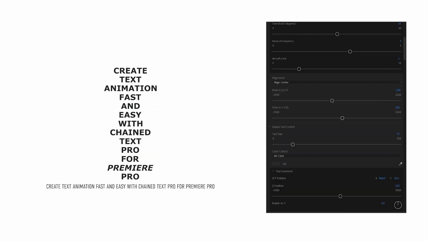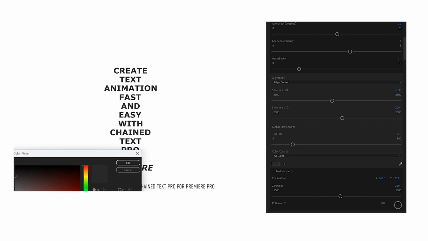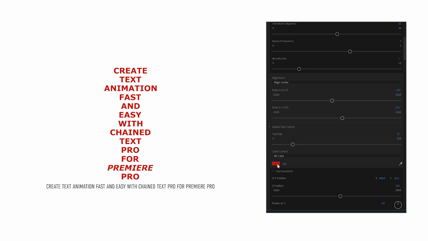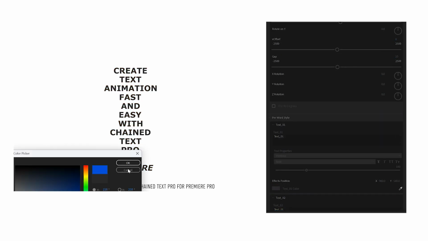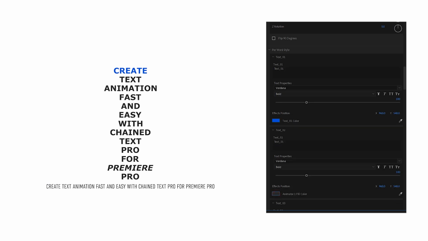On the Pro version, apart from the global color control, you can assign different colors to each word. Click this color control drop-down menu, you can select color per text, and just like in the free version, you can change the font and font style of each word as well.